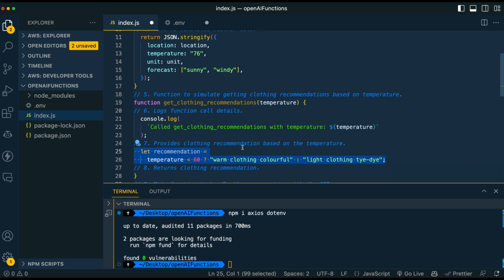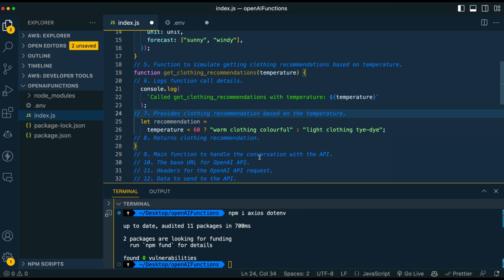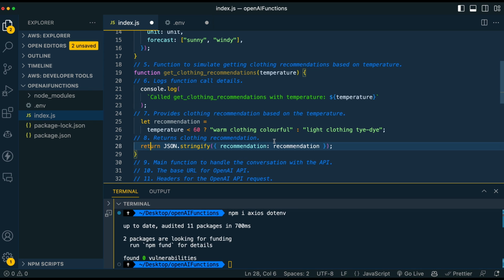switch, almost like a Boolean. So it's like, if the temperature is below 60, we're going to say, okay, you're going to wear warm clothing, colorful, or light clothing, tie-dye. So you could put anything in here. Again, it's really just to demonstrate the purpose of the new functions feature. So within that, we're just going to then simply return the recommendation.